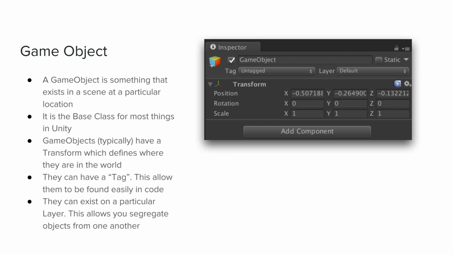Players may be game objects, they may consist of game objects, your guns are game objects, the trees are game objects, the ground is a game object. Typically, everything in a scene is a game object. So it's the base class, for all of you programming types out there, for most things in Unity. And what that means is everything is a game object. It inherits certain behaviors from other objects.